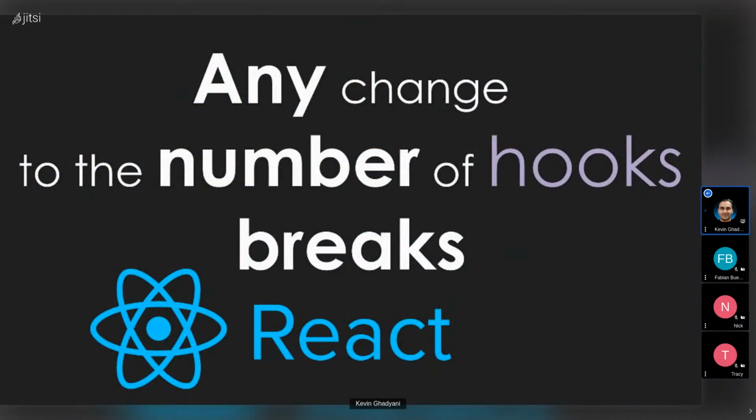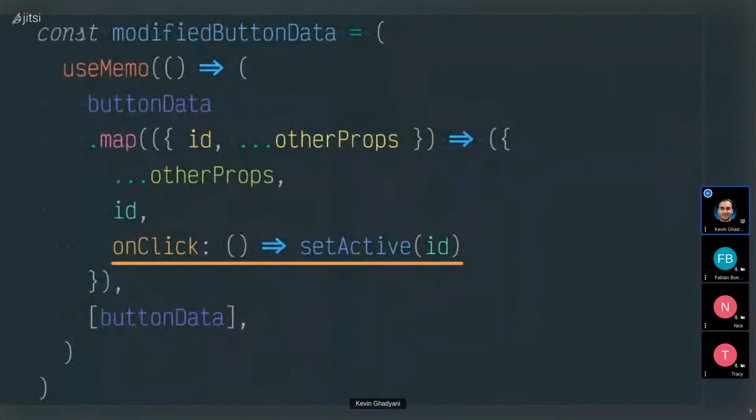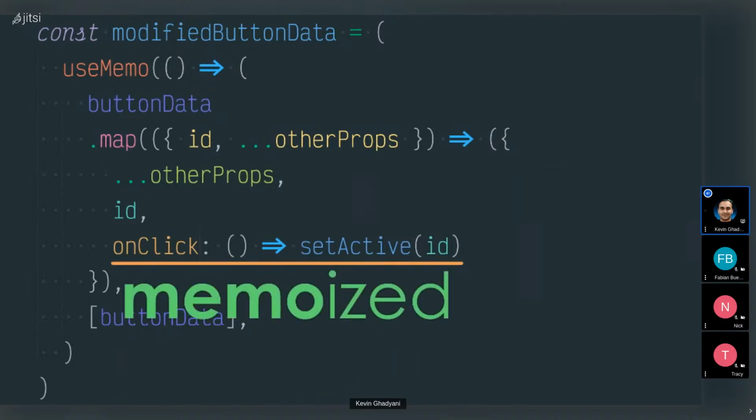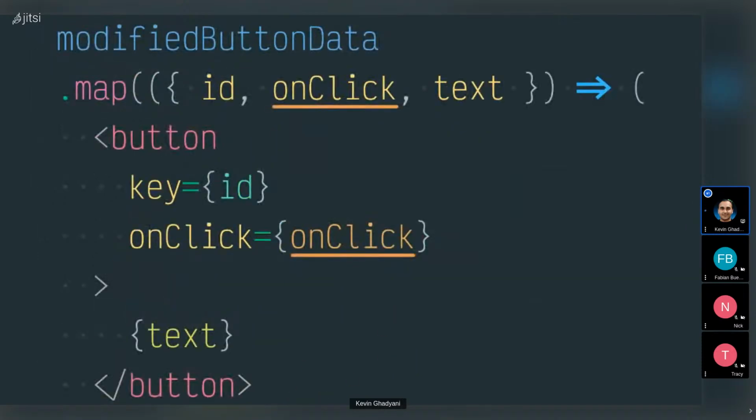So how do you solve the problem of, hey, I need to loop something, but I also need useCallback? By not using useCallback. You use useMemo. Do your loop, add the callback as a property in a useMemo. So now you've created a new array that includes this onClick data, and then you can render your buttons. Now that this is memoized, you can render your modified button data that includes the onClick, and that onClick is now memoized because it was memoized with all of the modified button data.